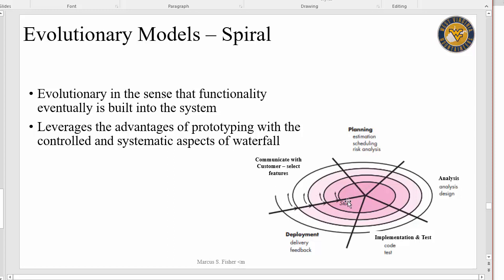Well, basically what it's doing is this. So here I am at the start. I'm going to start communicating. So this section of my diagram, I'm going to start communicating with the customer, the end user, and all that. Then I'm going to enter into the planning phase. Then I'm going to enter into the analysis phase, implementation, and I'm going to deploy.